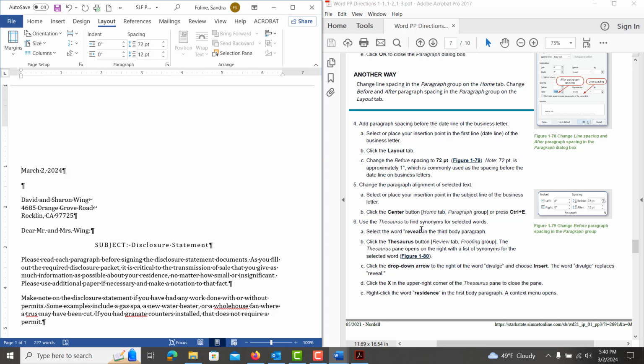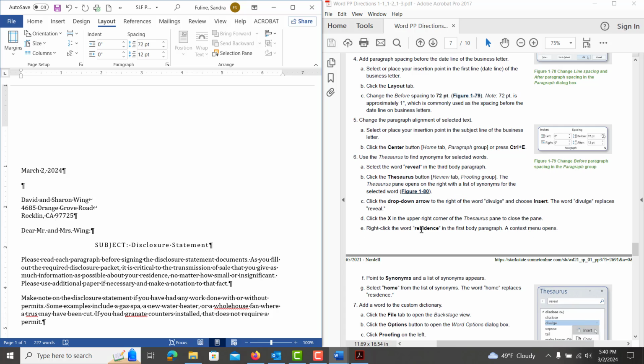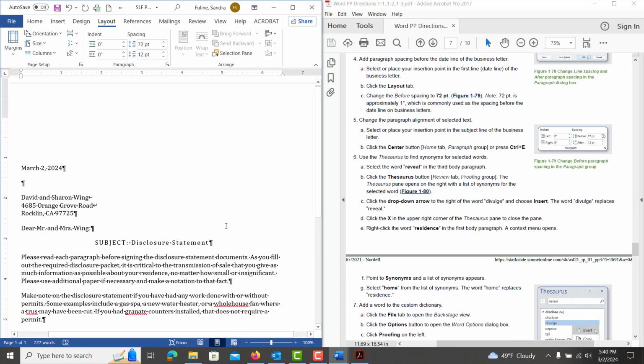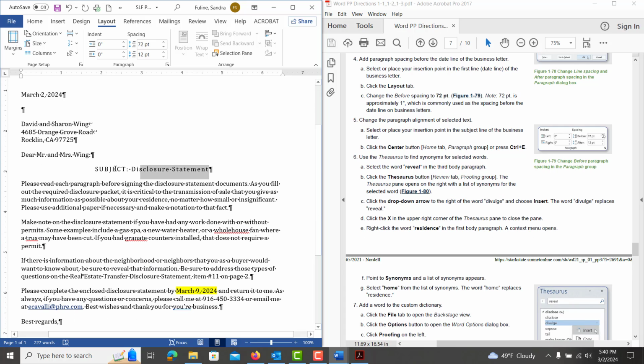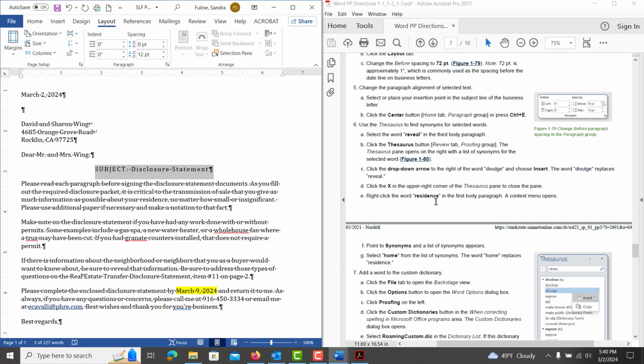Number 5 says to change the paragraph alignment of the selected text, and that is going to be the subject line, which we already changed. So you can select that and hit center or Control E.